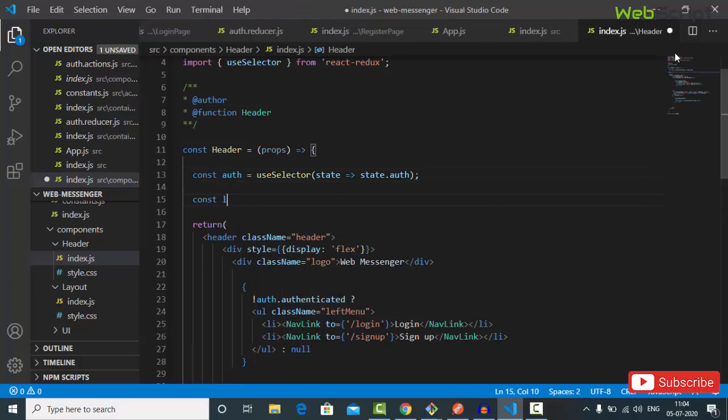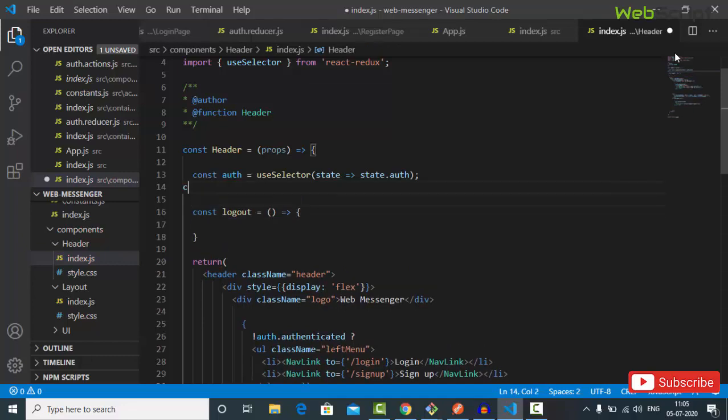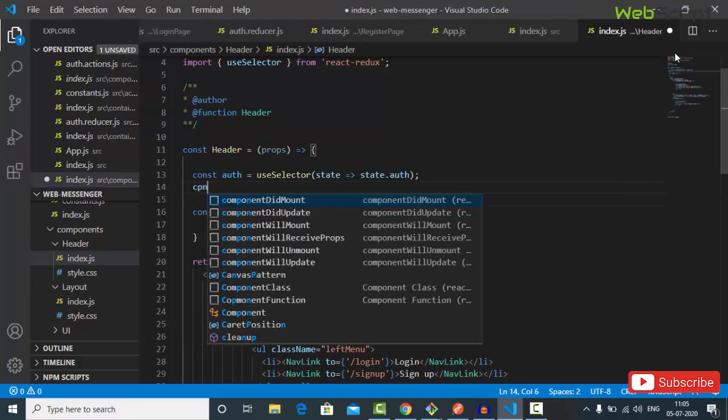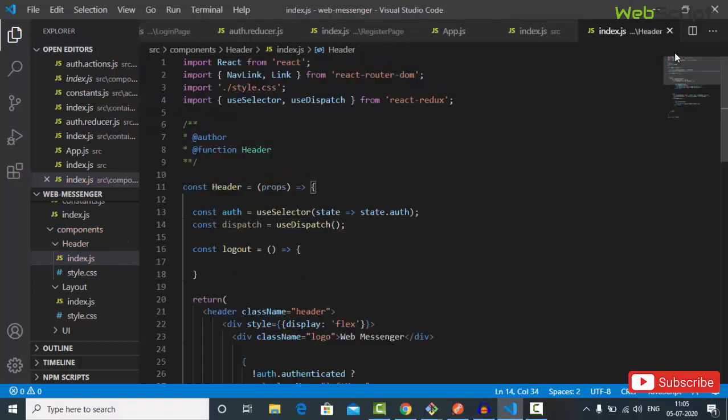const logout, and this is our function, right? And also we have to get the dispatch, const dispatch. First we use dispatch, and we have also imported dispatch, you can see over here, and here we are going to call the dispatch, or we are going to say logout.